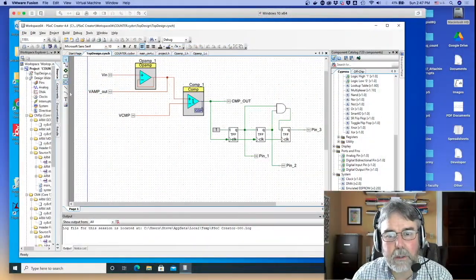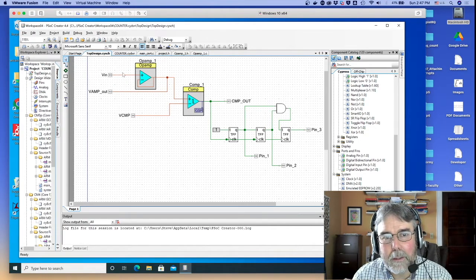This is what the circuit we're going to end up with looks like. In broad strokes, we've got an analog signal coming in. We're comparing that signal to another analog signal, V compare. This is V in, V compare.